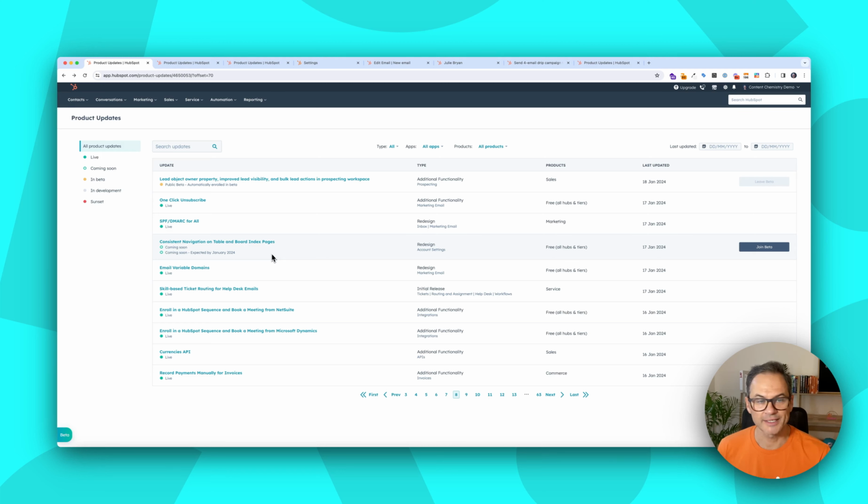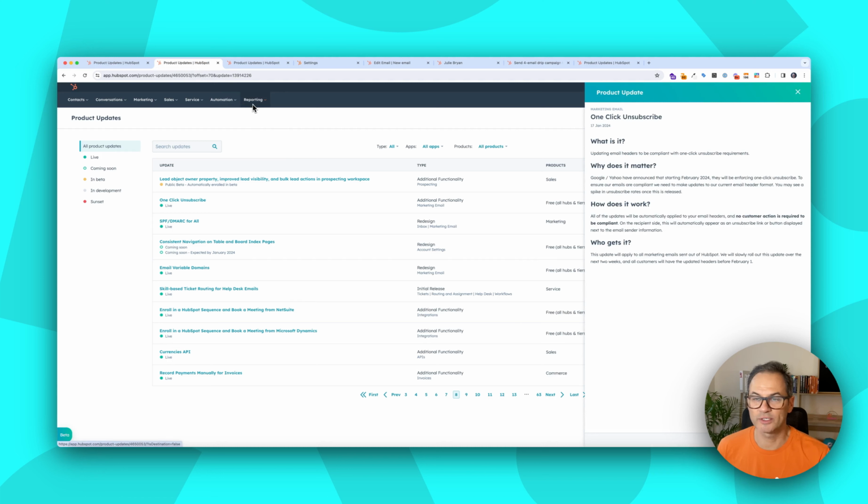The first one relates to one-click unsubscribe. One of the things that Google and Yahoo did recently was they required all bulk marketing emails to have a one-click unsubscribe. With HubSpot previously, it was more like a 2 or 3 click. Now HubSpot has updated that for everyone automatically, so you don't need to worry.